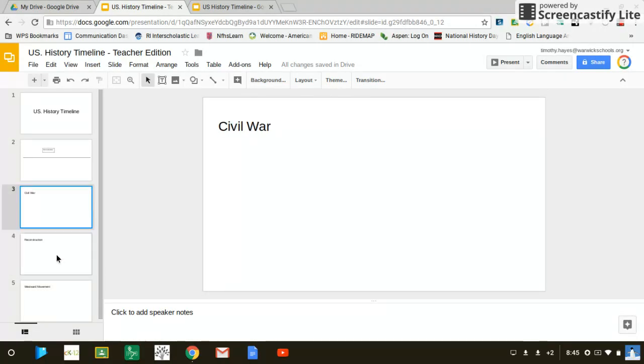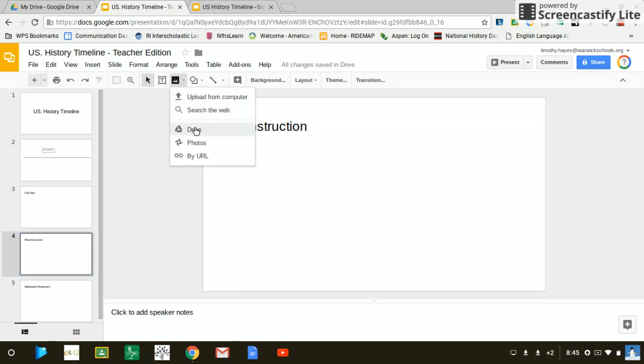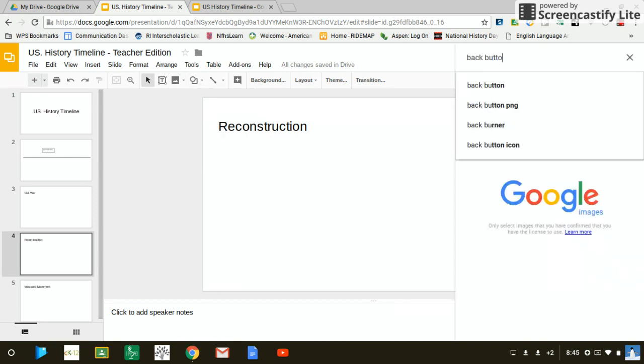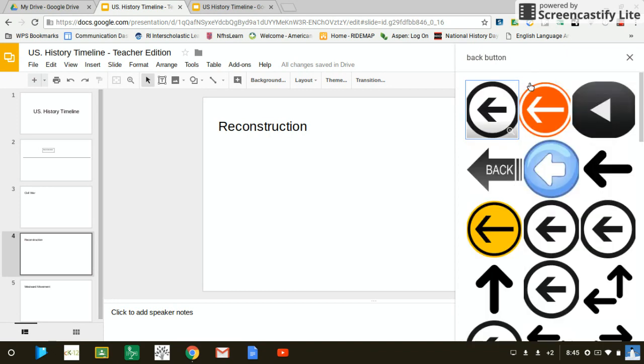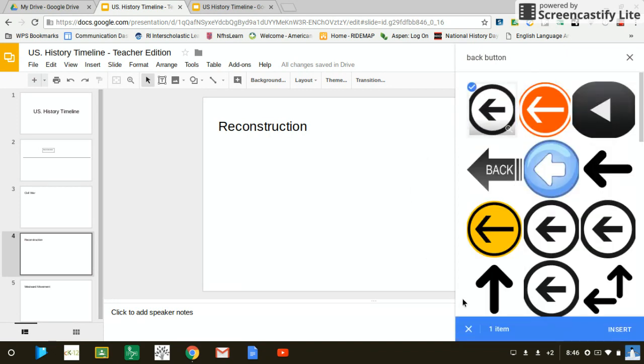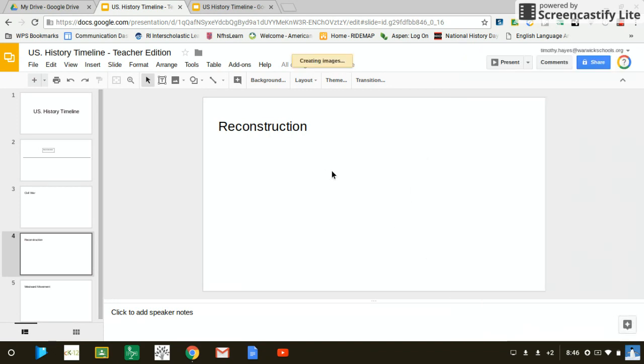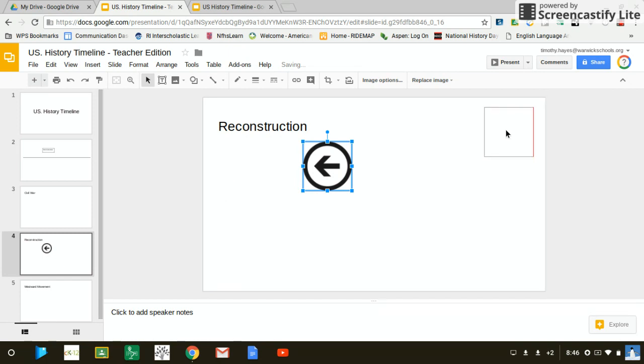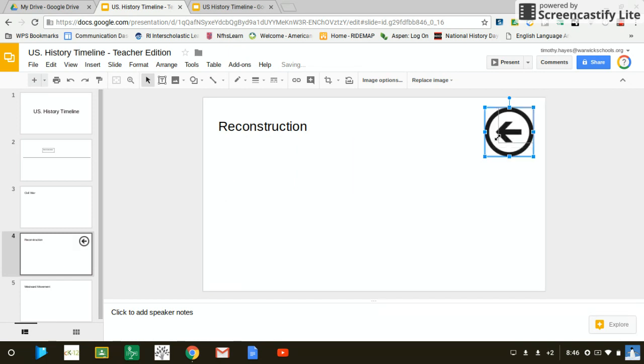So each page is going to want a back button so we can get back to the timeline. So I'm in Reconstruction. So let's add a back button. We're just going to go to images. We'll search the web for a basic back button. This one's fine. We'll insert that. Make it small. And we'll go put this in the top corner just to keep it out of the way.